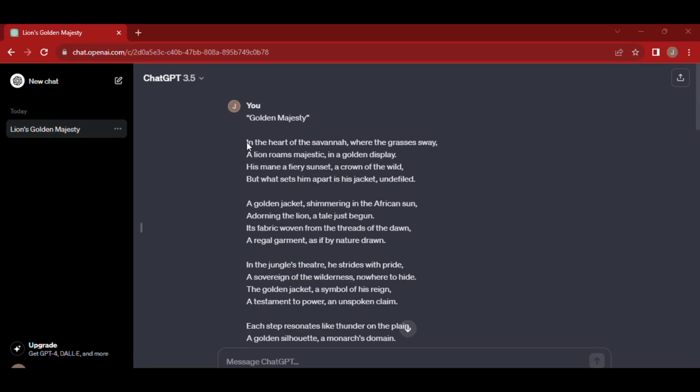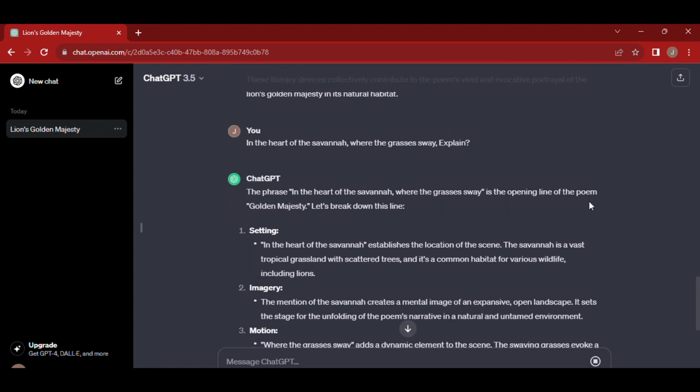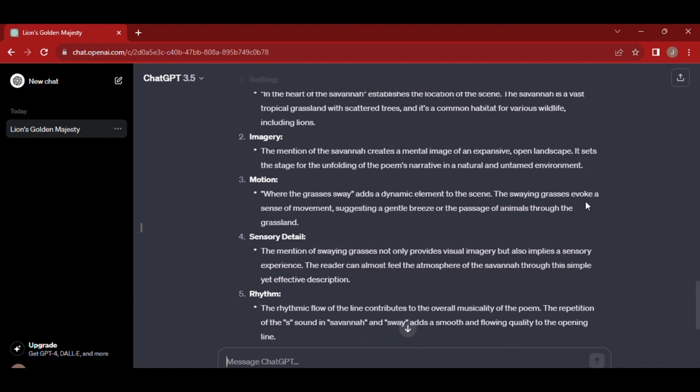You can also ask ChatGPT to explain the meaning of a specific verse in the poem for better understanding by copying the verse that you want and then pasting it in the same chat as the poem that has been generated and inserting the following prompt. Explain, with a question mark. When the response is done being generated, you will see the different literary devices that are used to explain that one verse specifically. If the poem has questions, you can copy and paste them into the same chat, then it will give you the answers to those questions.